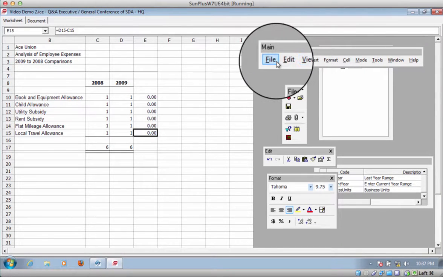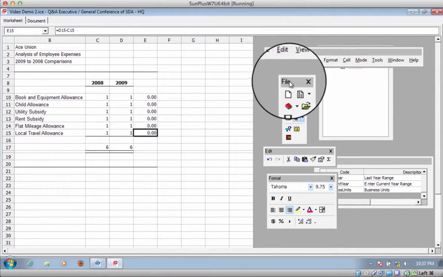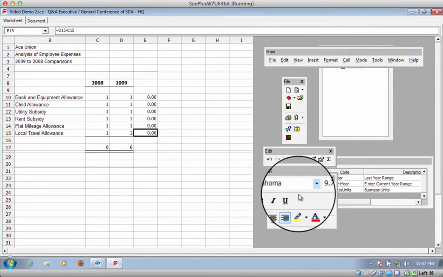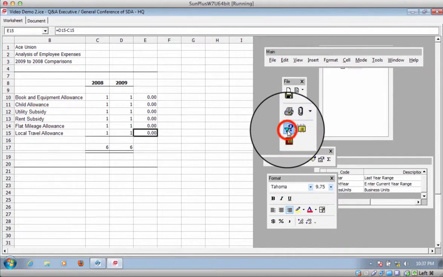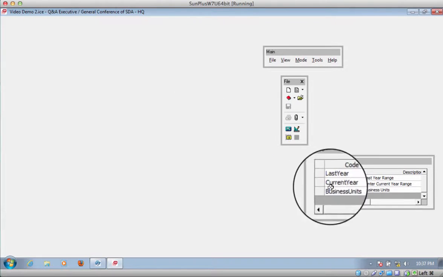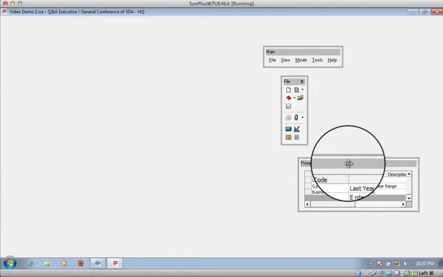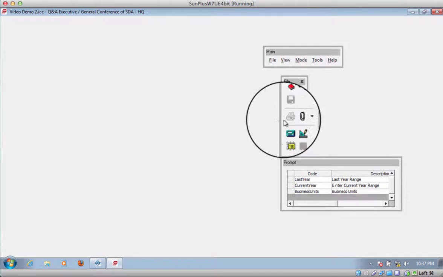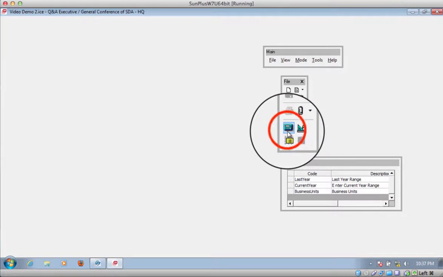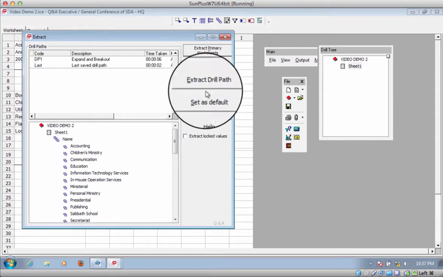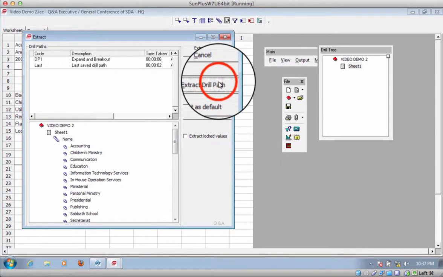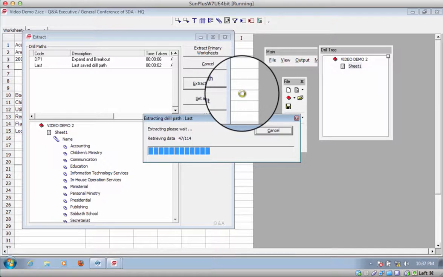And moving the menu from the last presentation has slightly got me confused. I have to hunt around for what I'm looking for, but we're looking for the extract button right there. So we extract this baby, and our menu is here, and we go okay. It's a little confusing here. You have to look at the last video to follow that. And so we'll extract the drill path, and we'll see what we've got.